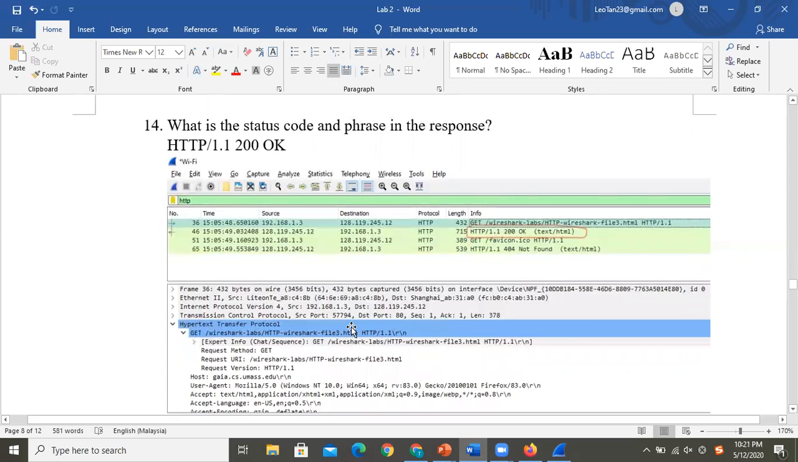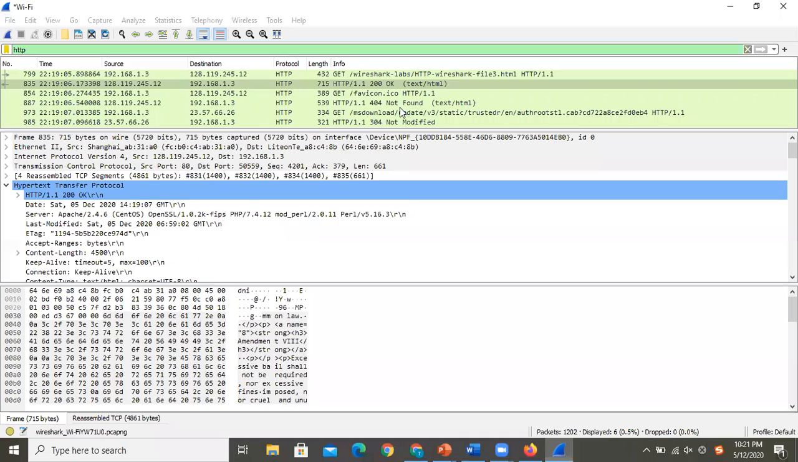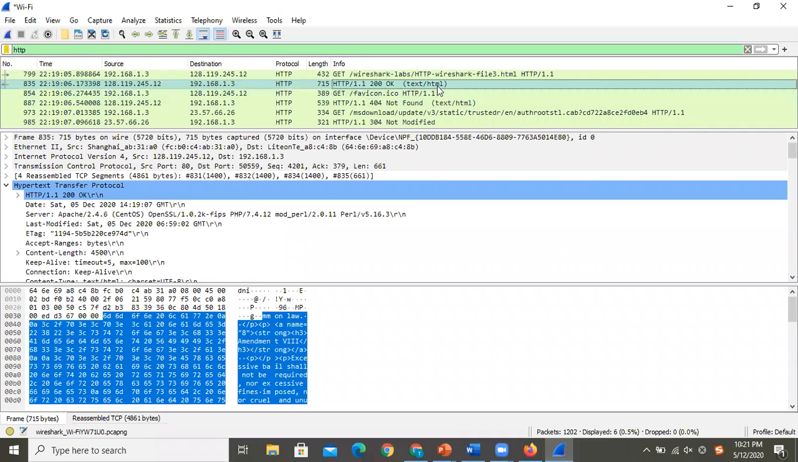Now we go to question 14. What's the status code and phrase in the response? For the response, we can see from the screenshot here that the response is HTTP/1.1 200 OK. In our workshop, this line also shows the same thing, which is HTTP/1.1 200 OK.